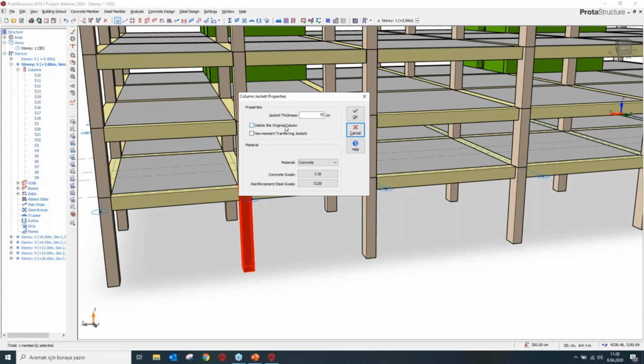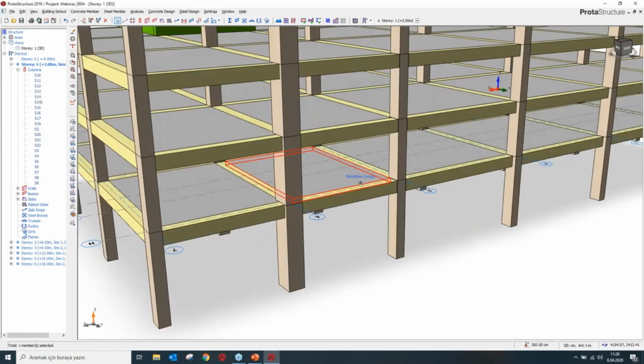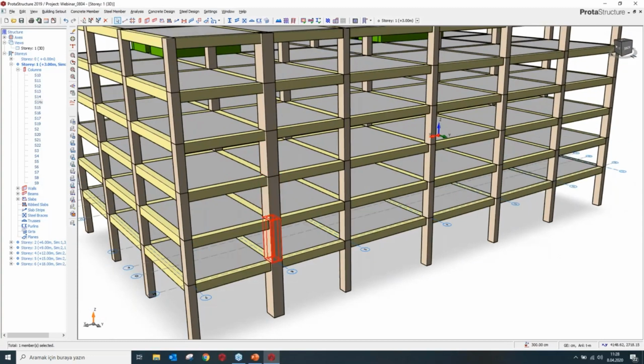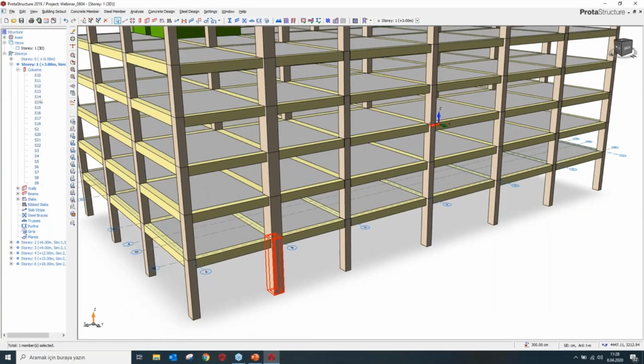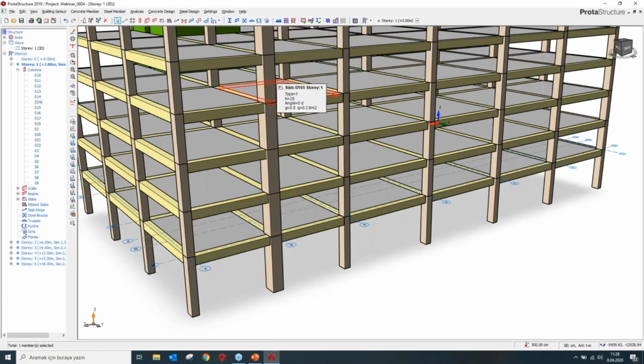Also, you can set the column jacket as a non-moment transferring jacket. Here is the material information about the jacket. So let's press OK. I set all stories as similar stories. The column jacket is modeled on every member.